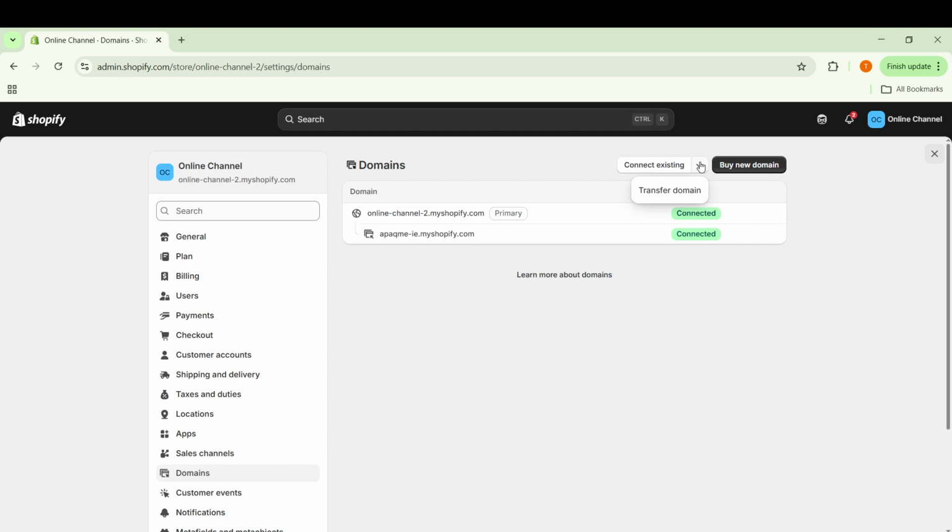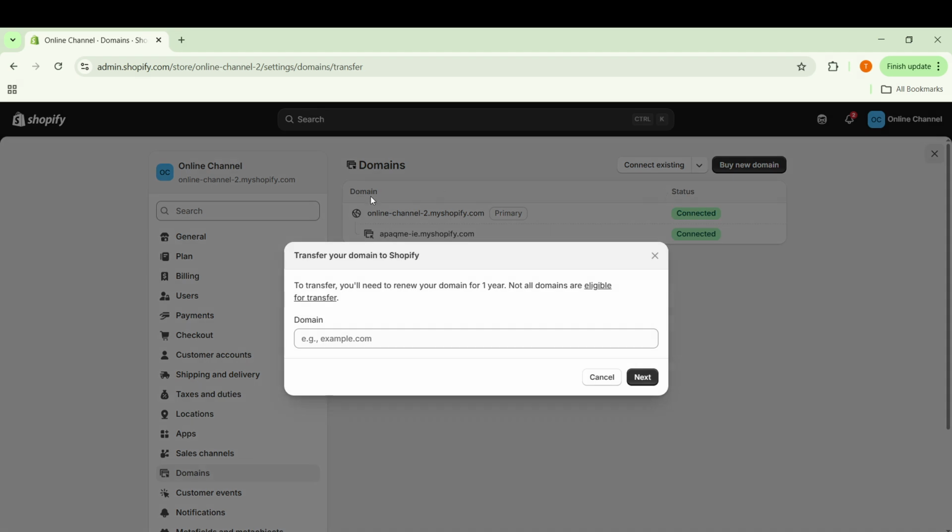Shopify will take you to the next screen where it normally helps you connect the domain without moving it. For this tutorial, you will choose the Transfer option instead. So on that next page, click the link or option that says Transfer it to Shopify.